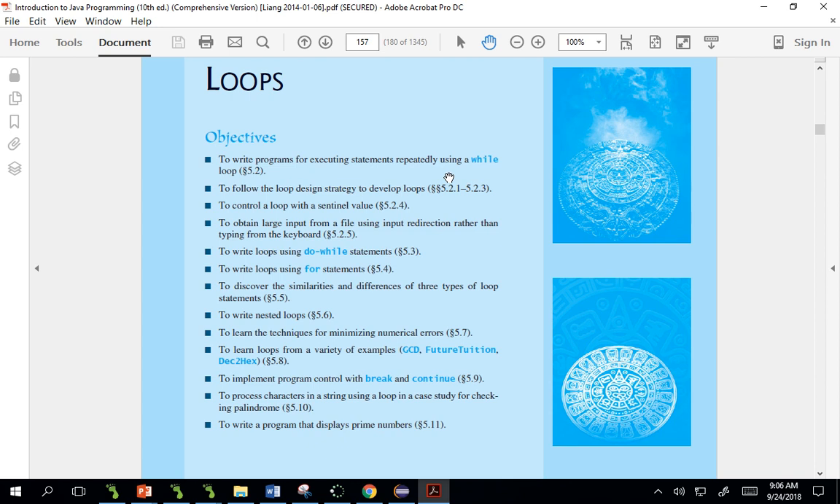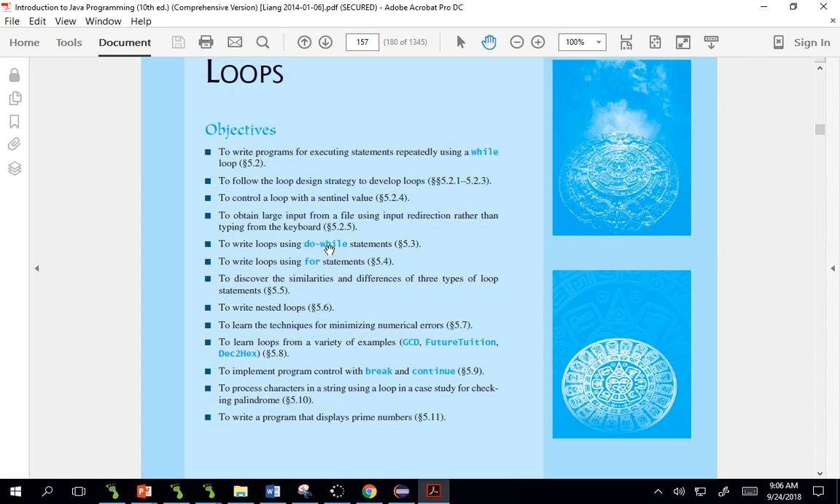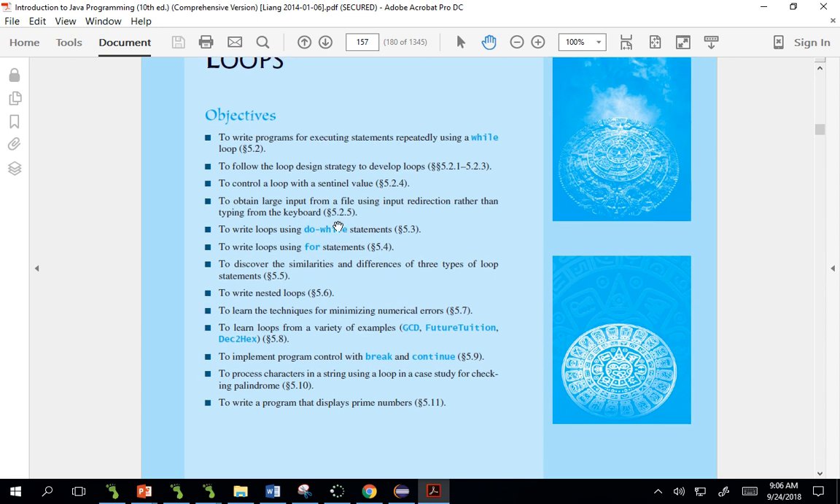So a do while loop is a little bit more specific. It wants you to do something and then checks if the condition is true. So it'll do something proactively, and then at the end it will ask if something is true.